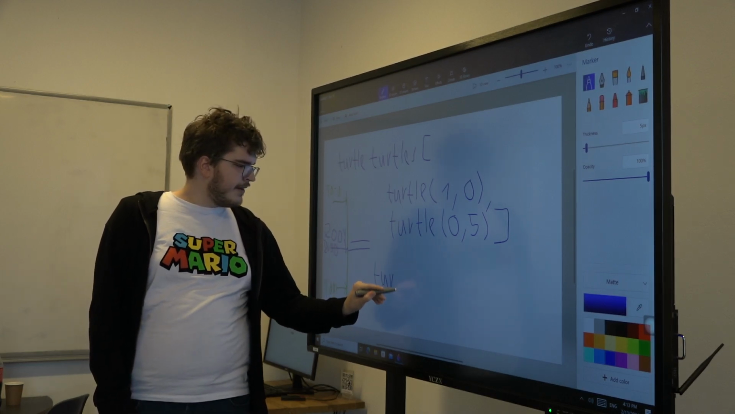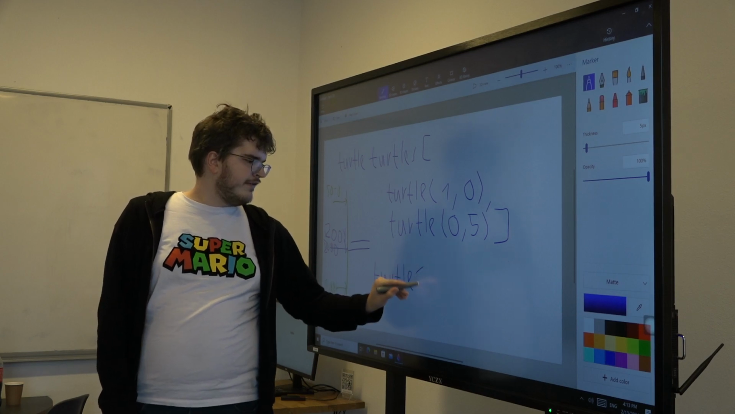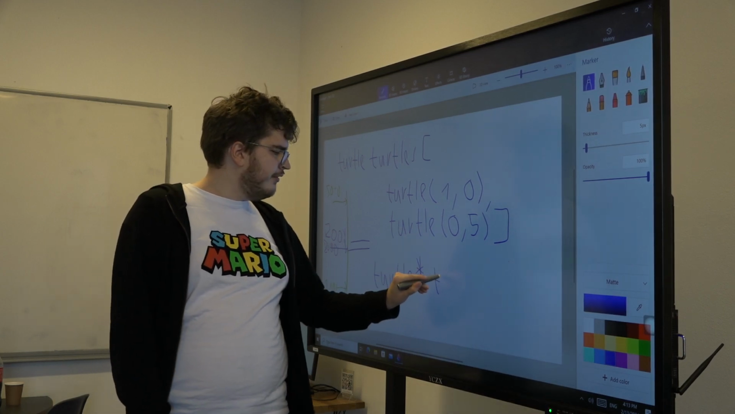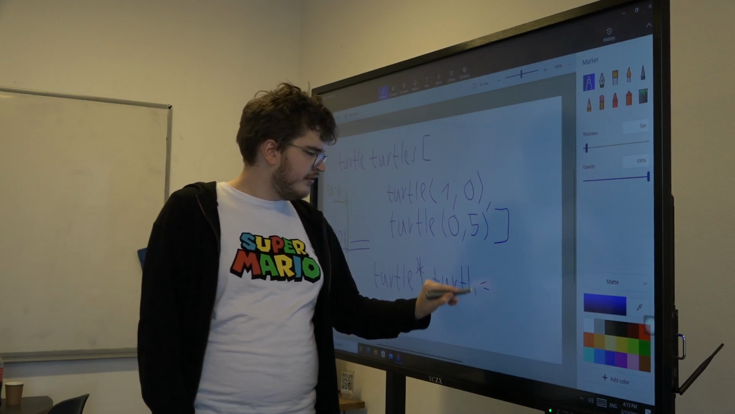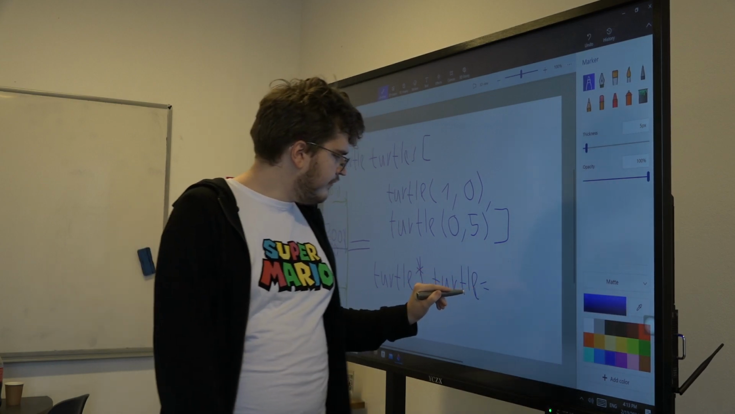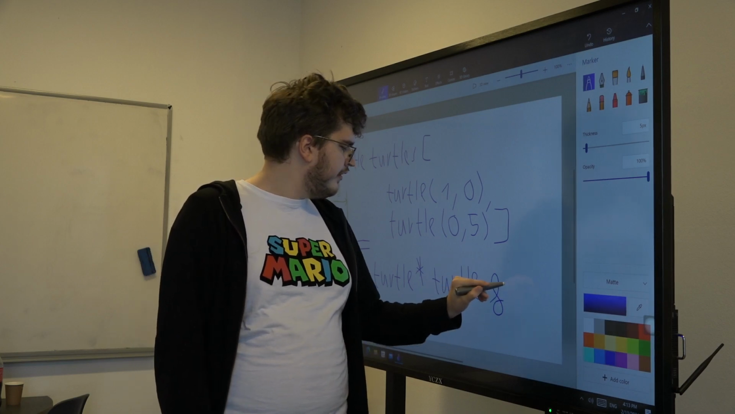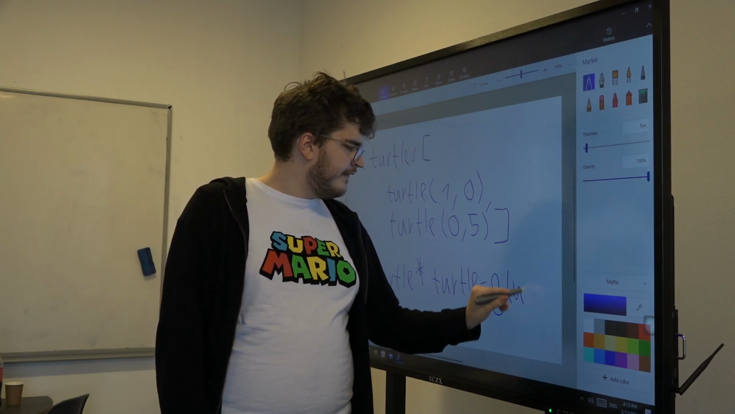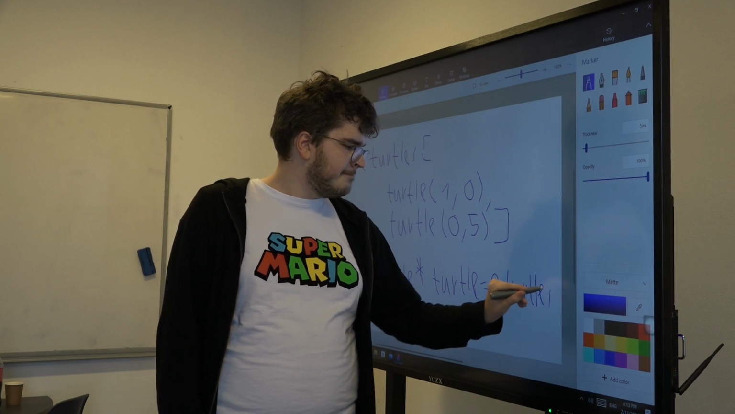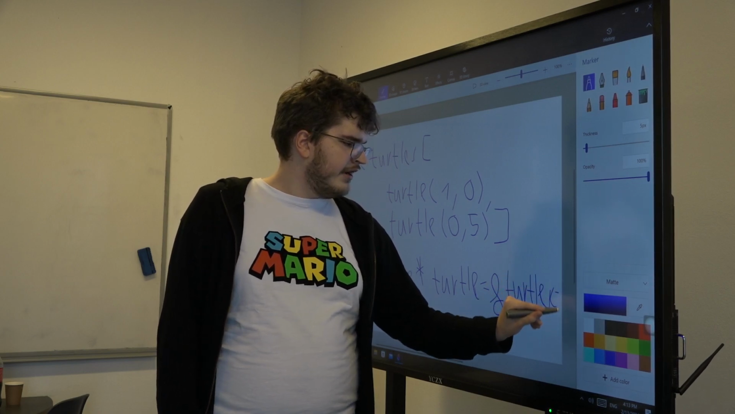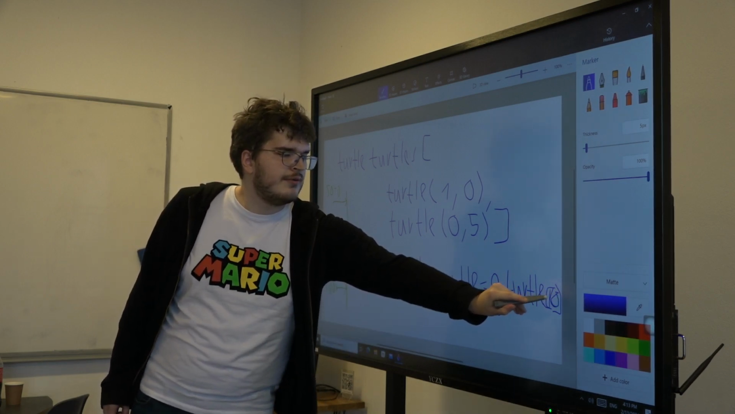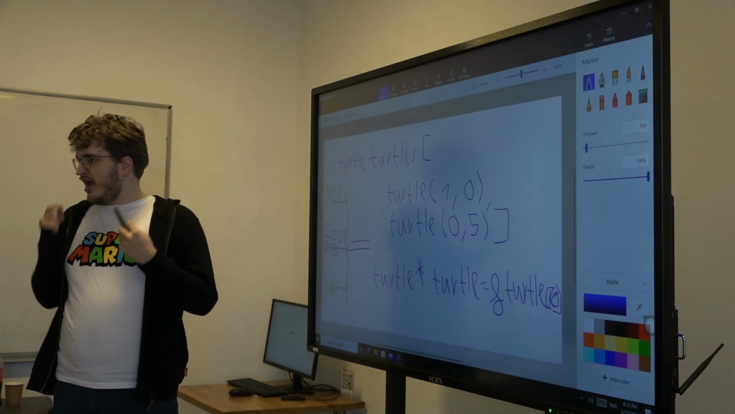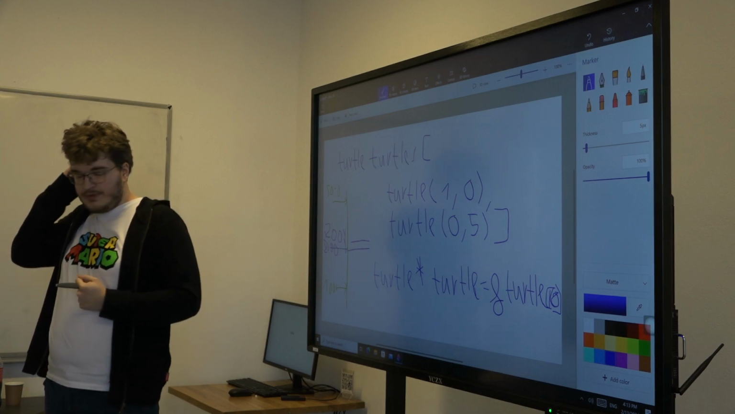Then you have the following line of code: turtle pointer, turtle, equal to address of turtles 0. Remember this line of code? You had it in your program. Now it's time to fully understand what's going on.